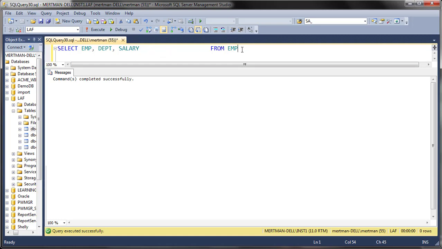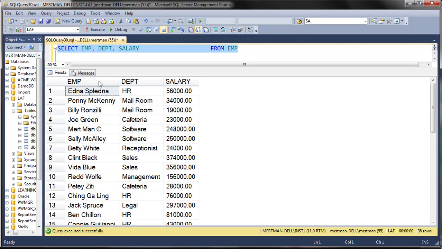So let's get started. Let's dive right in. We're going to select employee, department, and salary from this emp table. Typical table. We've got the employee, we've got the department, we've got the salaries. Some people are in the same department. Obviously, the names and the departments are all over the place.